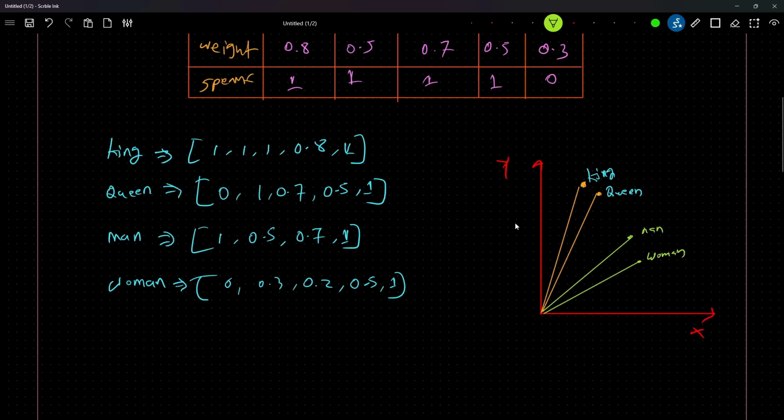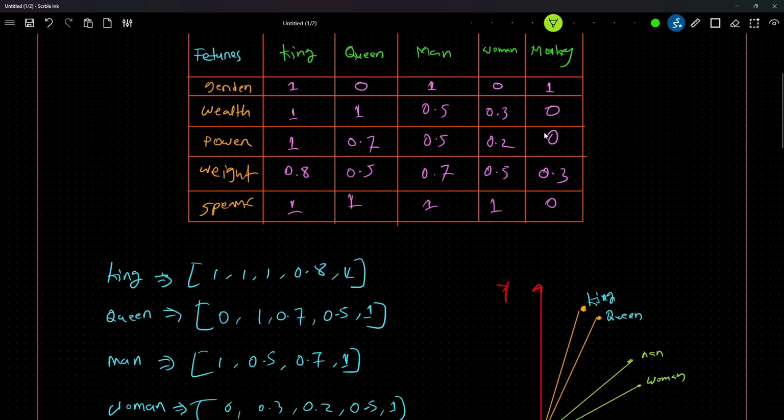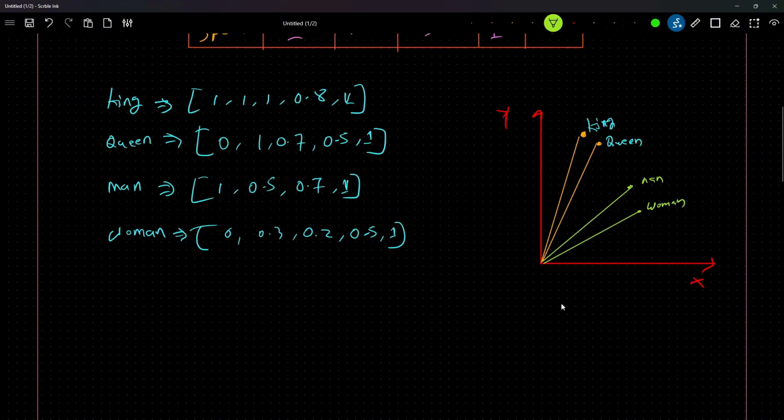And here there is another vector called monkey. Monkey will appear completely different from these vectors, because monkey is a different entity here. So let's say this is my monkey. Now if I show you, see, it has built one cluster. So this is one cluster, this is another cluster, and this is another cluster.